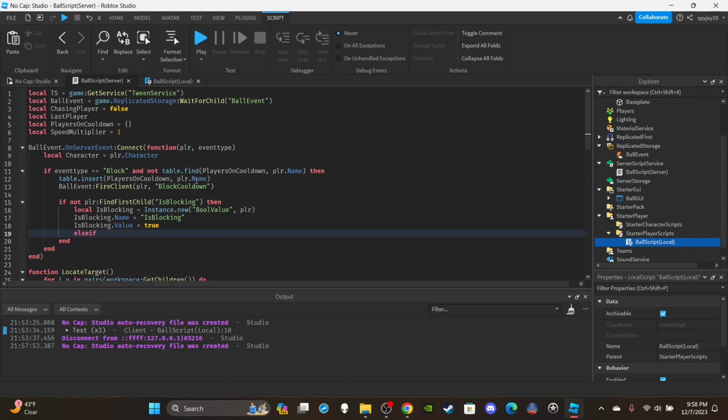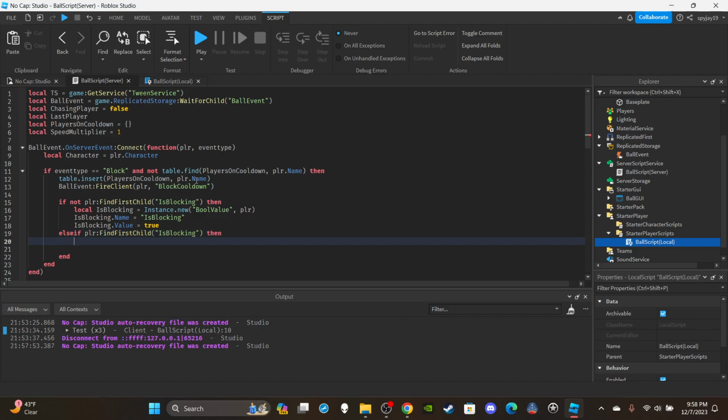I'm gonna say else if player:FindFirstChild("isBlocking"), if the player already has the value, which means has the bool value, then they've already blocked. And all we have to do is simply modify it. So we're gonna say player.isBlocking.Value is equal to true.